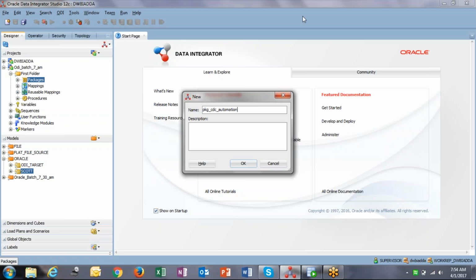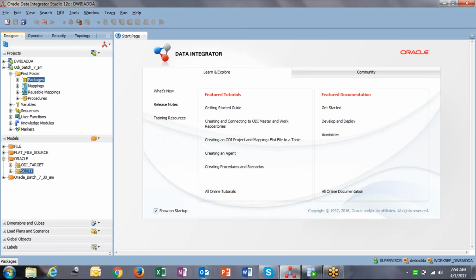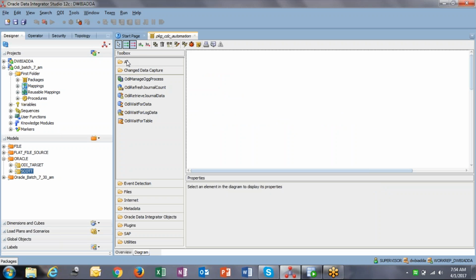So I'm going to create a package, package CDC automation. Right. So we do have change data capture. We have multiple ones. I'm going to be discussing the main ones: ODA wait for data, wait for log data, and ODA wait for table.